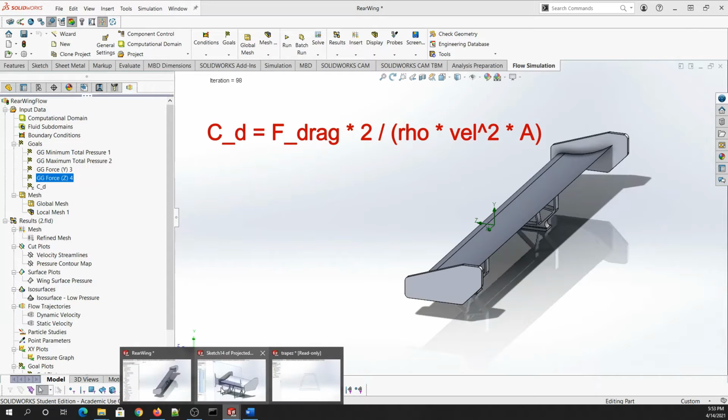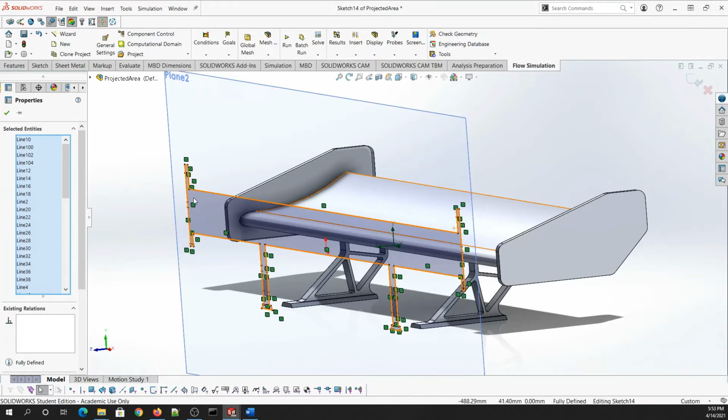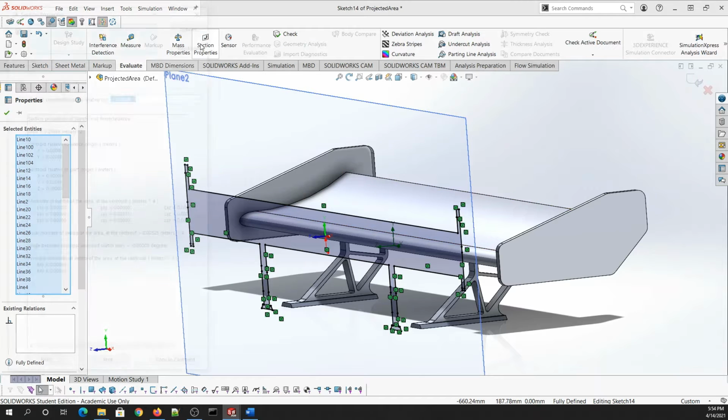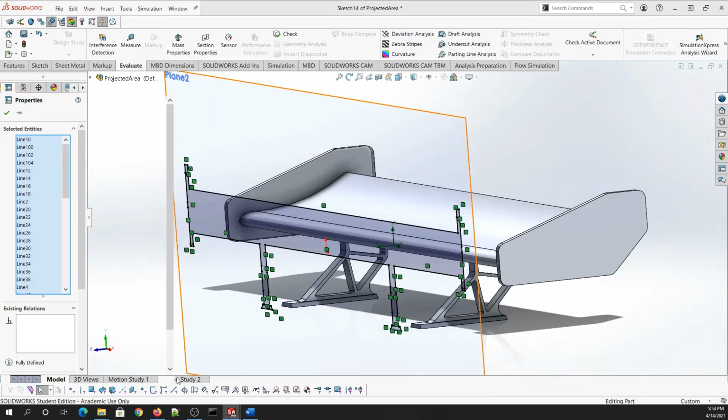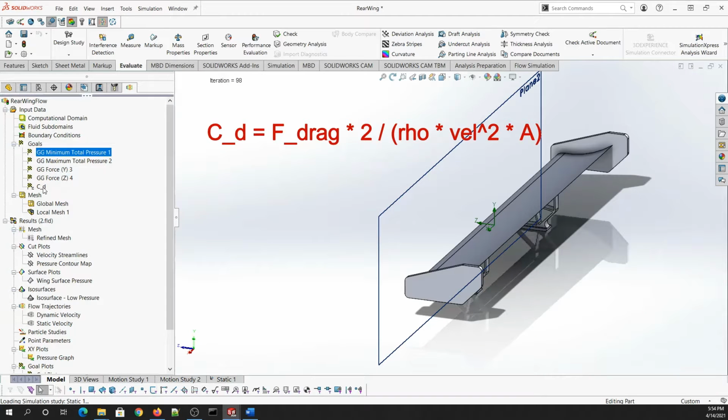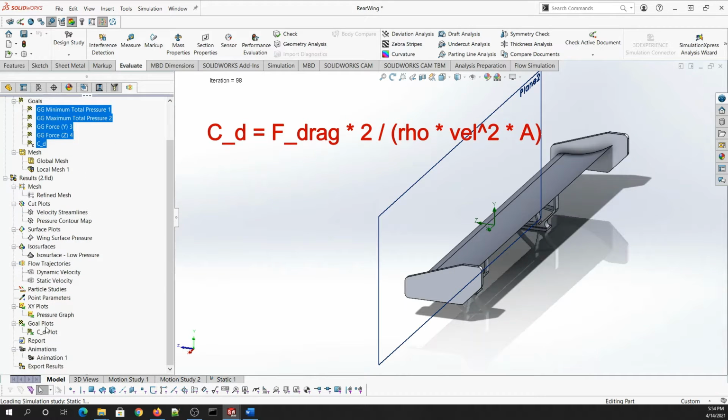Now for my area normal to the direction of flow, I just copied my part, used silhouette entities, evaluate section properties, and I grabbed that value right there. So now we've specified that we want our simulation to run until all these goals have in fact converged. Let's see what they converge to.